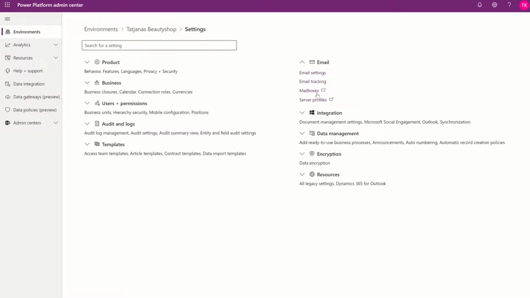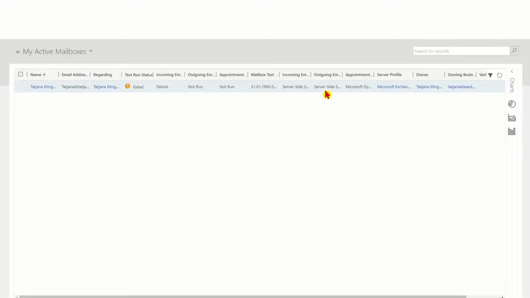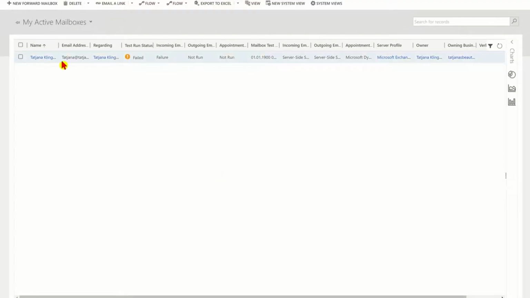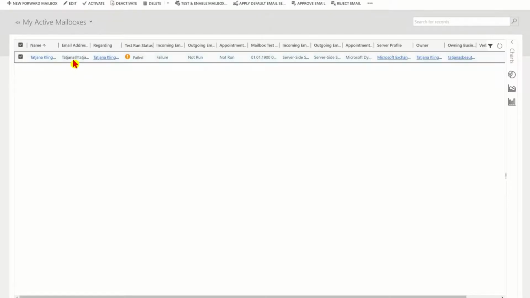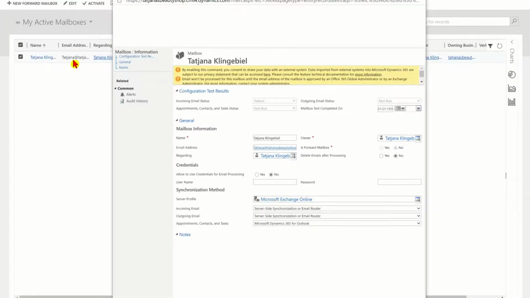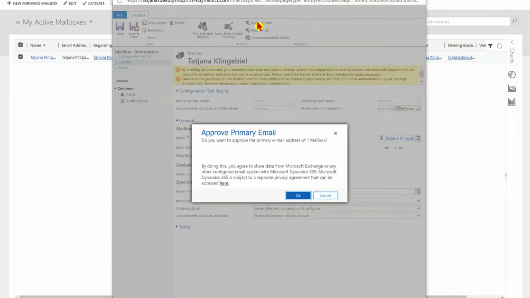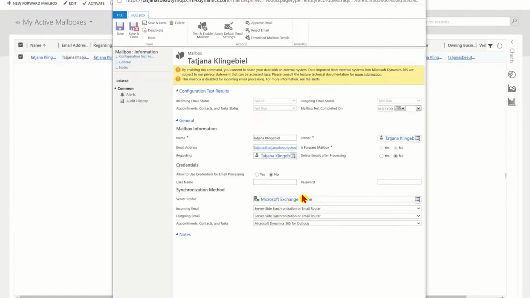Next thing, mailboxes. Click on mailboxes and you will instantly be advised to approve a certain mailbox. There it is. So pick your own mailbox, double click, and a new window opens. And here you have to approve the email. You as an administrator are telling the system that it's okay that this email address is integrated into the CRM system.